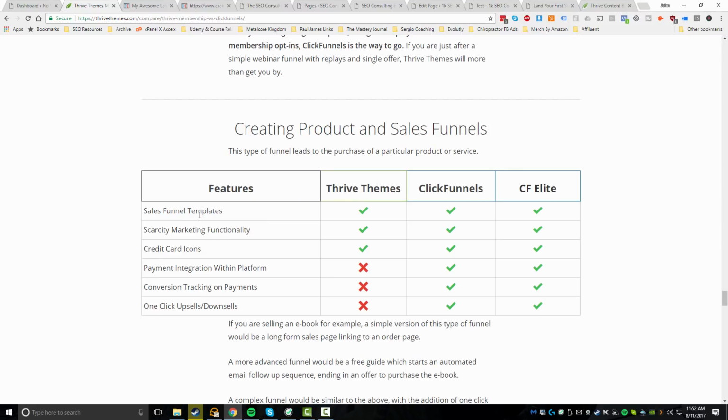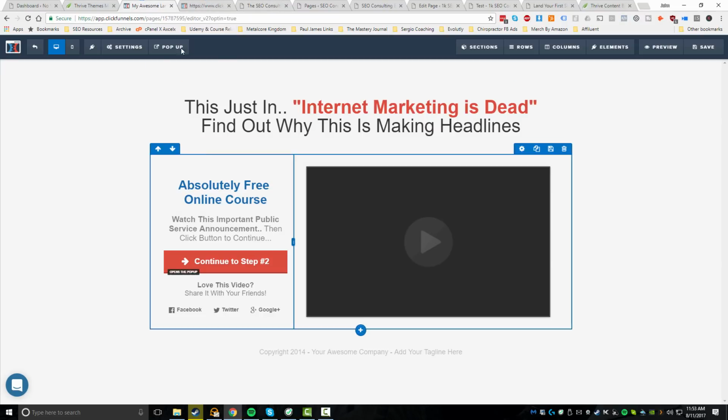And then in terms of creating product and sales funnels, they don't have payment integration in Thrive Themes. Conversion tracking on the payments, you can't track that in Thrive Themes. All of that you can do within Clickfunnels. And they don't have the one-click upsell and downsell functionality. So let's take a quick look at that. I actually want to show you what that looks like.